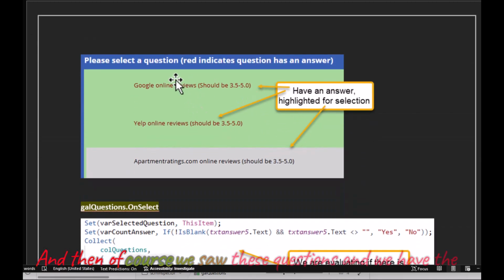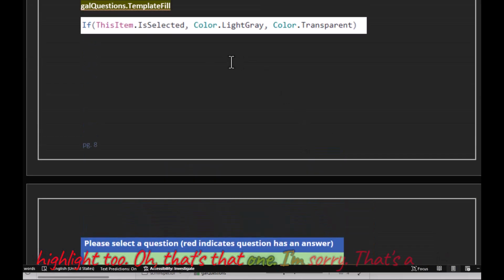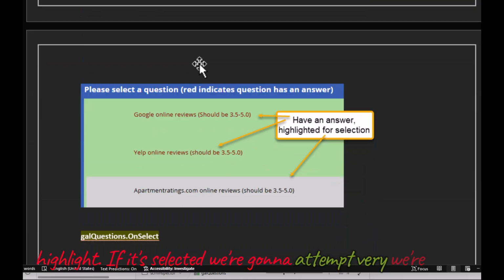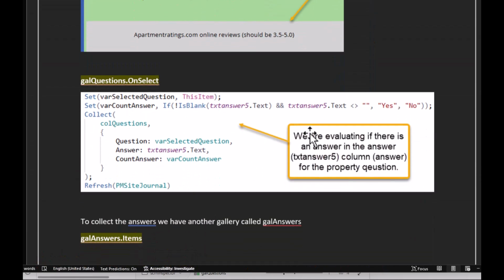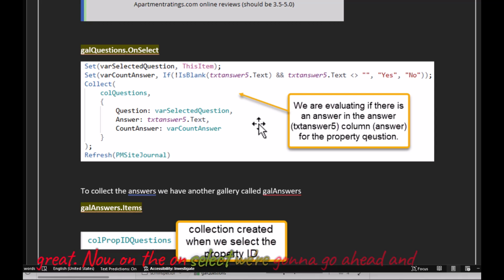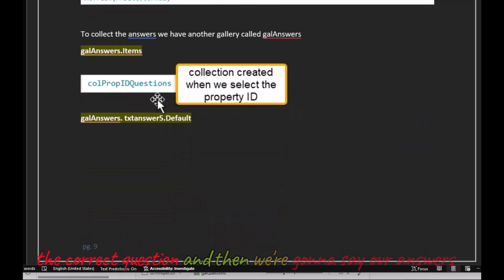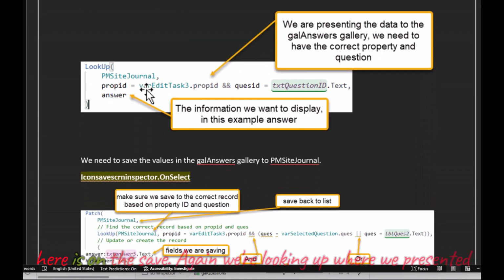And then, of course, we saw these questions, and we have the highlight too. Oh, that's that one, I'm sorry. That's a highlight. If it's selected, we're going to fill it and make it gray. Now, on the on select, we're going to evaluate if the answer is there, and then we're going to plug in the correct question. And then we're going to say our answers are here. When we collect this information, the money here is on the save.